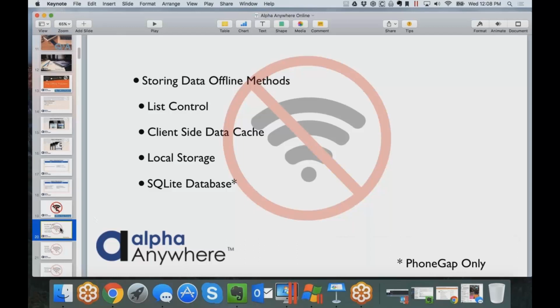So there's now really 4 distinct methods for having data on a local device and managing that data, and each one has different capabilities and features. First and foremost, as I mentioned before, is the list control. The list control is the most powerful. It's the richest piece, and it has a lot of capabilities. But now we've added what's called the client-side data cache.